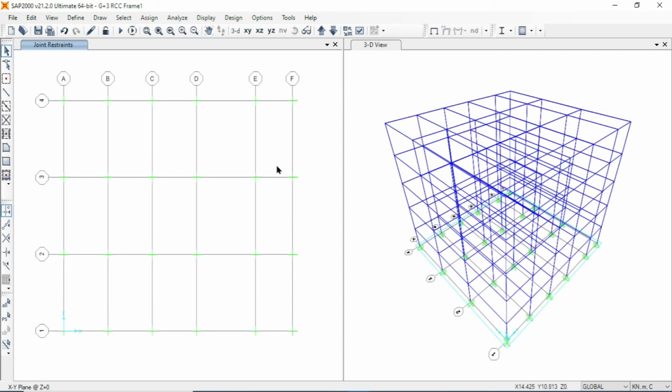In this model, we are not going to add any slab element. It means we are not going to add any area element. When we design this structure, we will just consider the slab load in the beam member. And to add the slab effect in this building, we have to define a diaphragm constraint. So now I'm going to show you how you can add a diaphragm constraint in this structure.